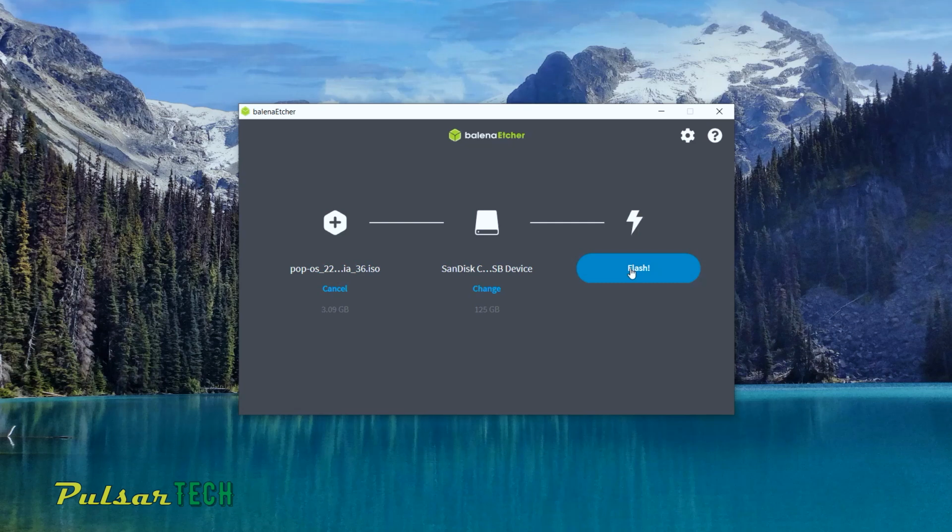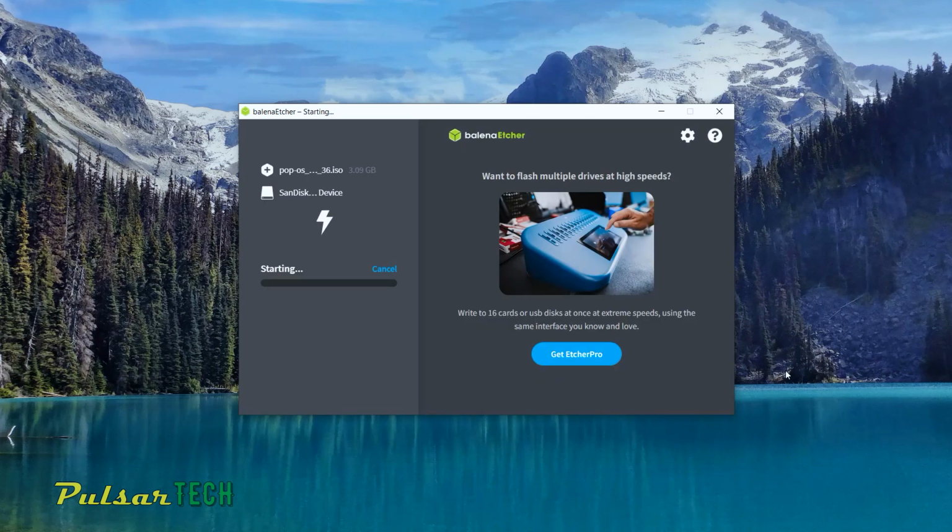If you know there is nothing important there, just go ahead and click flash, and it will start the flashing process and put all the files on the USB stick. And while it's flashing, I just want to tell you a couple things: why I decided to try Linux, why I wanted to switch to Linux, and why you might want to consider Linux as your next operating system.